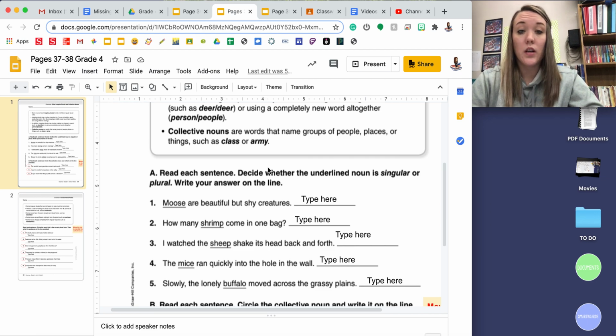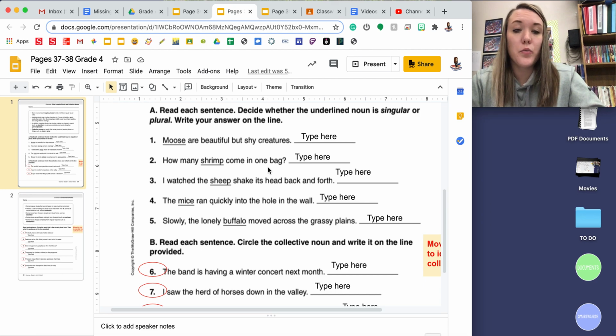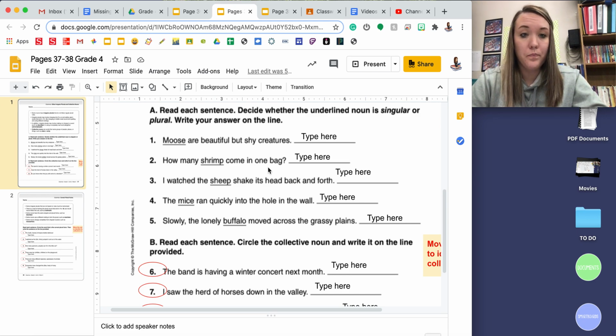Some examples are class, because a class is a group of students. Army is also an example because an army is a group of soldiers. Part A says to read each sentence and decide whether the underlined noun is singular or plural, and you need to write your answer on the line. I'm fine with you using an S or P to identify it as singular or plural.